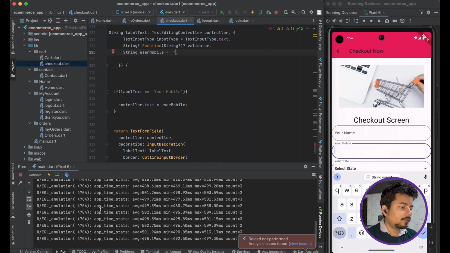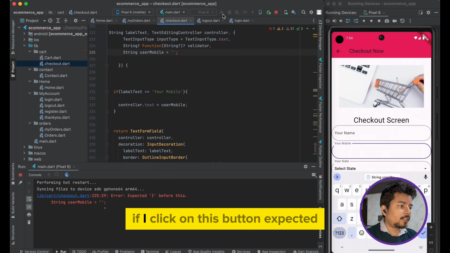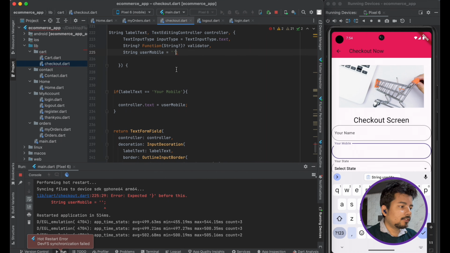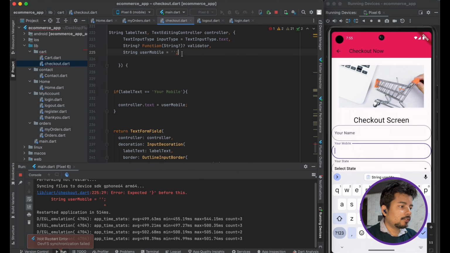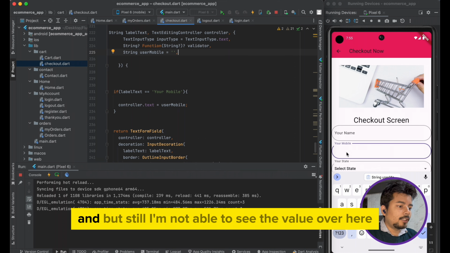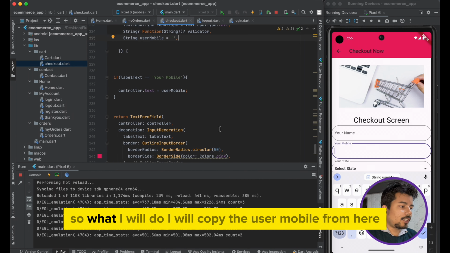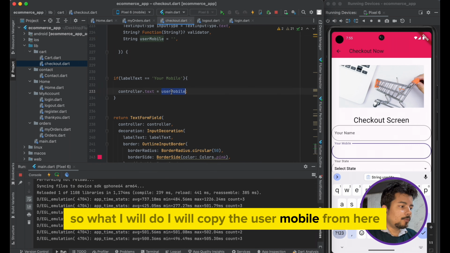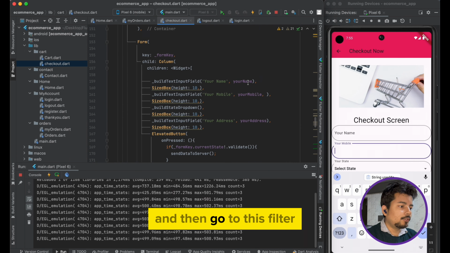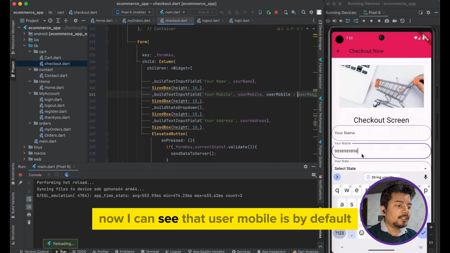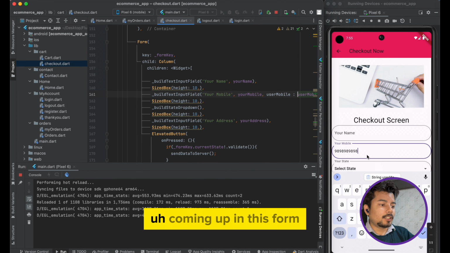And if I click on this button, expect it. Okay. It should be fine now. But still I'm not able to see the value over here. So what I will do, I will copy the user mobile from here and then go to this field. User mobile will be user mobile. Now I can see the user mobile is by default coming up in this form.